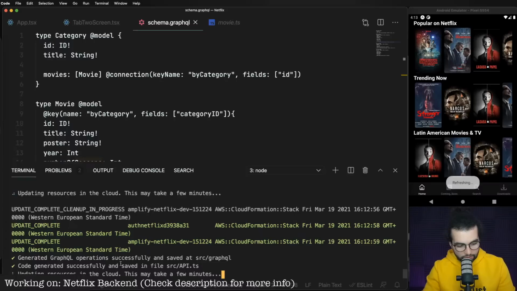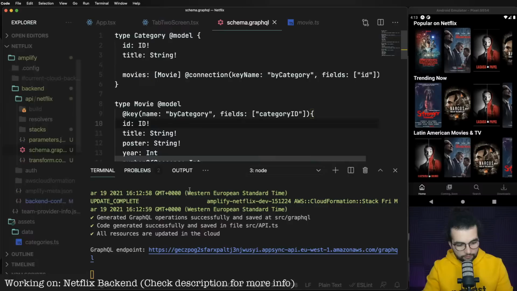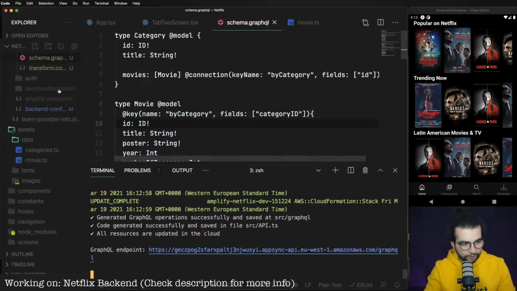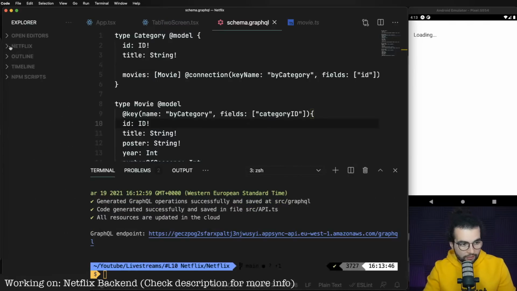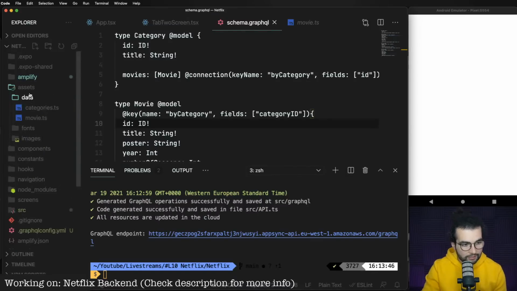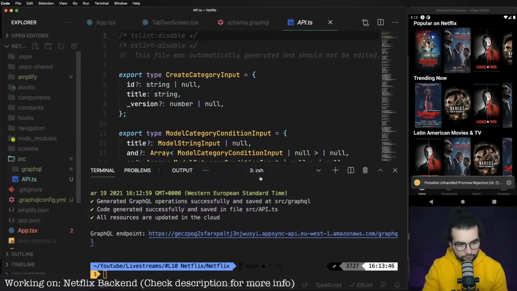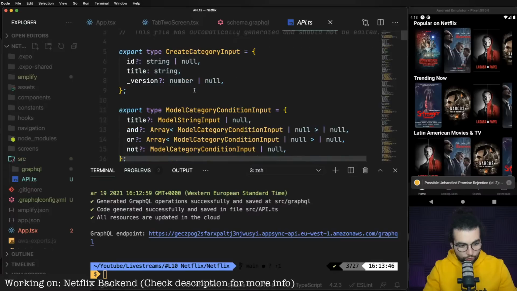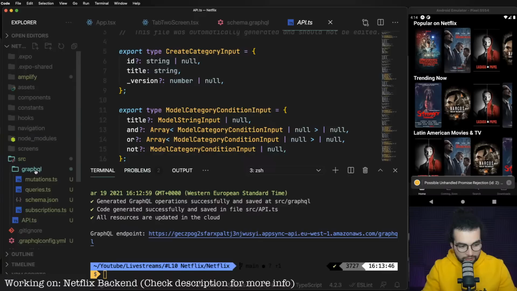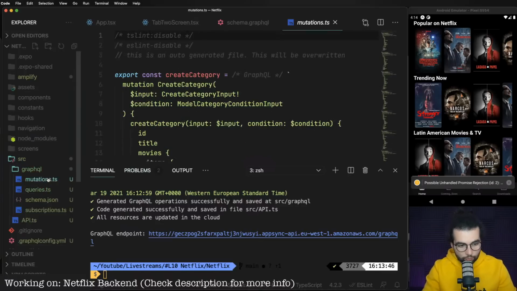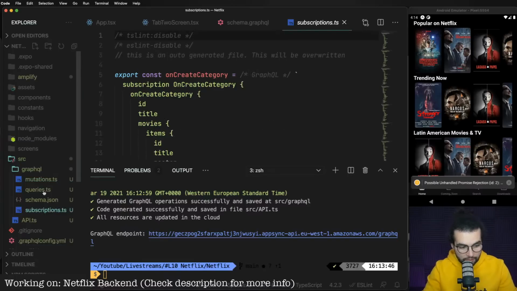And generated successfully. Yep. GraphQL endpoint. Okay, so this command should have generated us a folder called source, and here all the types that we will need. But most importantly, it generated us the source GraphQL, and here we have queries, mutations, and subscriptions.